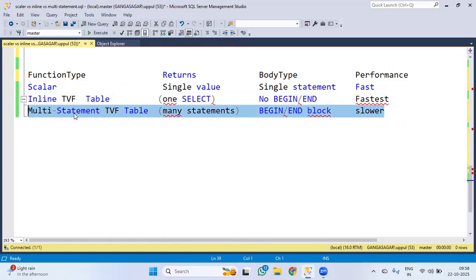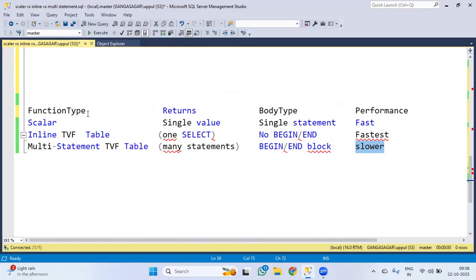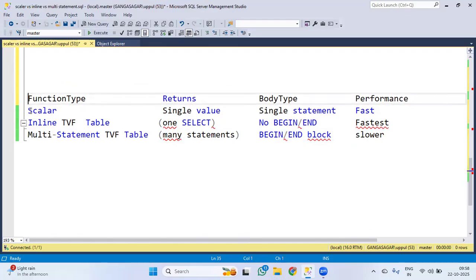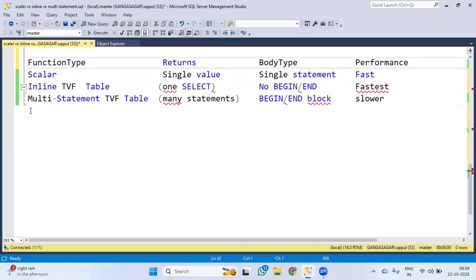Coming to multi-statement value functions, they return many statements because we can specify multiple SQL statements, perform conditions, loops, and also its body type has BEGIN and END in the body. So if we are performing multiple statements, we have to ensure BEGIN and END in the body, and the performance is slower compared to scalar and inline. So this is the difference between scalar versus inline versus multi-statement value functions. That's all. I hope you understand.